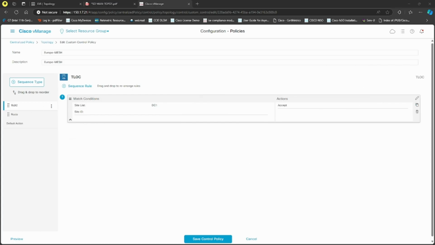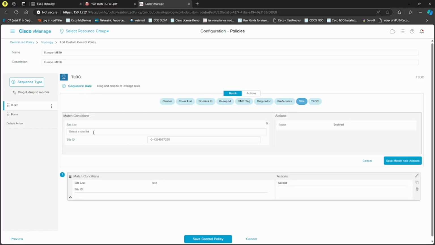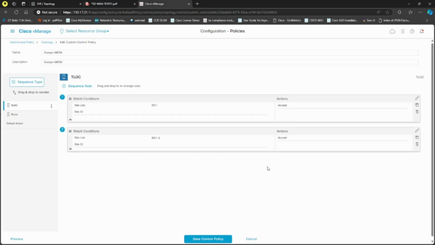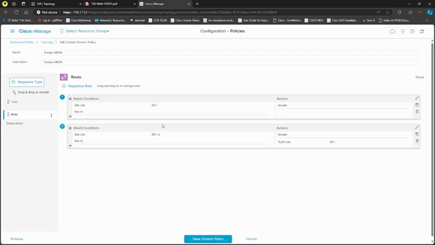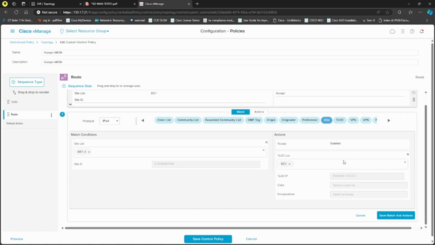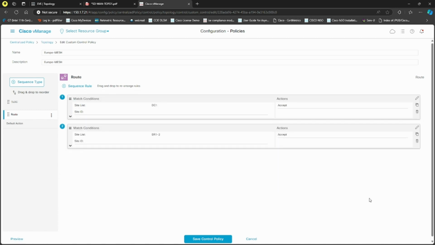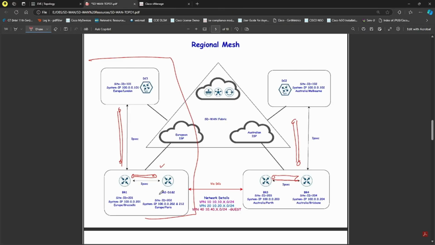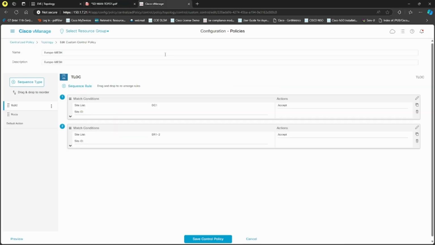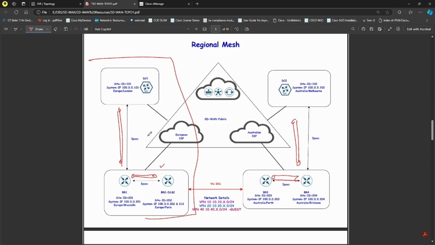To achieve that, we have to accept the T-locks for branch 1 and 2. So we will accept and save it. And with the routes, we already accept them. We will remove the manipulation, that is the T-lock. Simply, we are saying that we accept the data center 1, branch 1 and 2 T-locks. So they should see each other's individual T-locks, and also the individual routes.